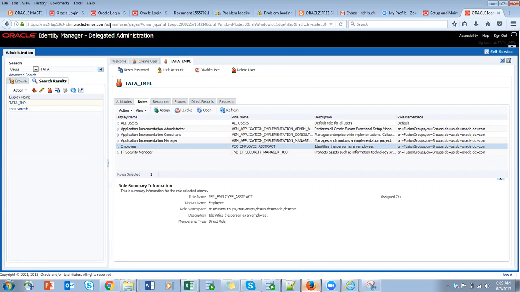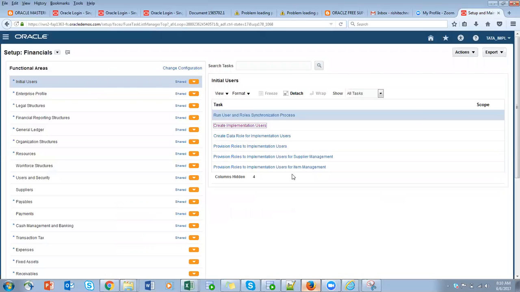By using IDM, it's a middleware tool, we will create the users and we will assign the roles. We will provide the provisioning of roles to the user. This is the purpose of IDM, just to create the users and to provide the access to the roles. Okay. Next one is employee user.